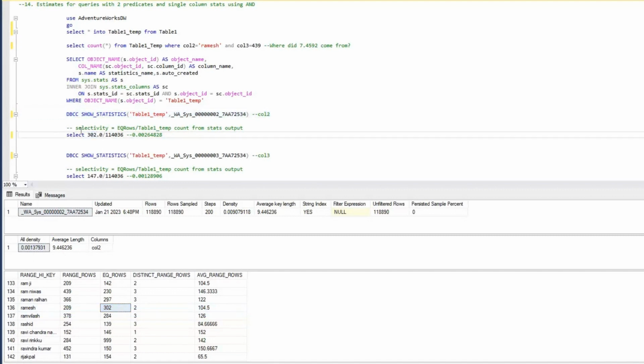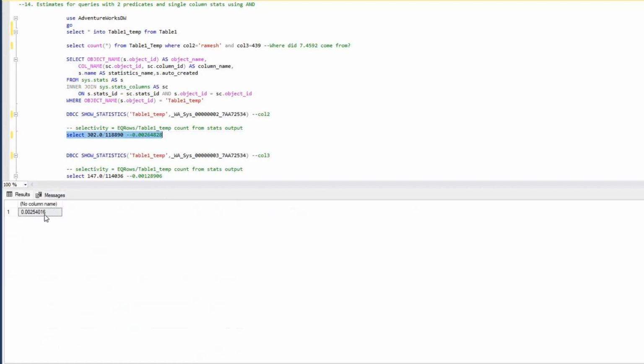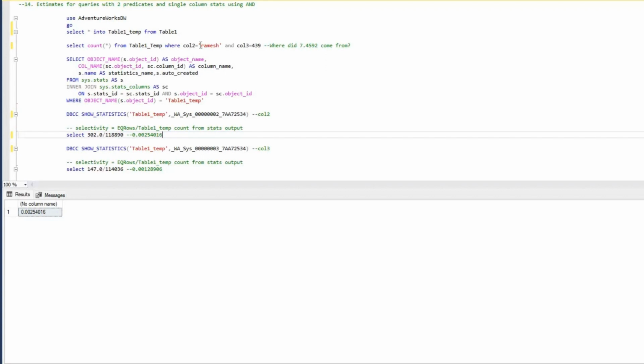And now I'm going to calculate the selectivity. To calculate the selectivity, I'm picking up the rows that are passing through this particular table as far as this predicate is concerned, divided by the total number of rows. So I'm picking up the total number of rows and dividing, and here comes the selectivity for predicate 1, which is your column 2.